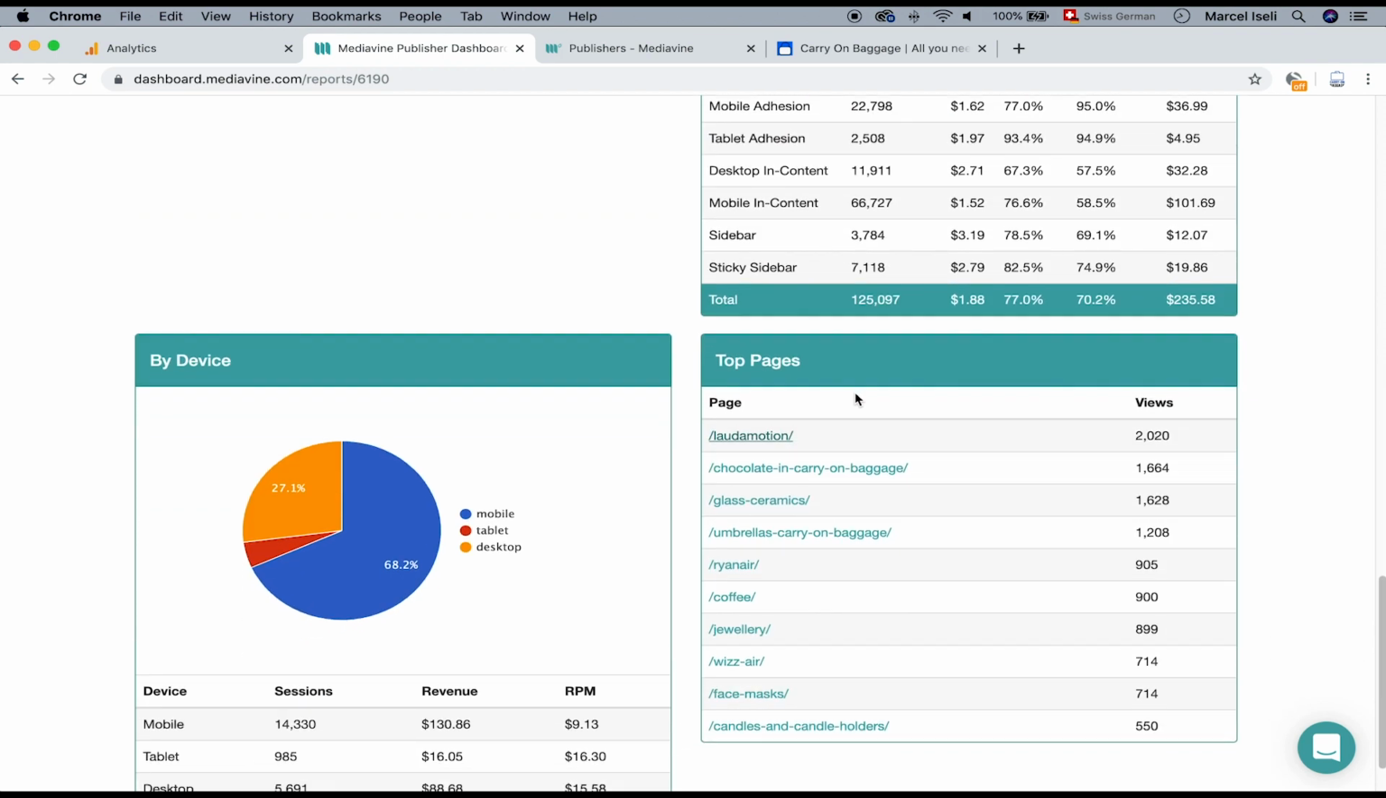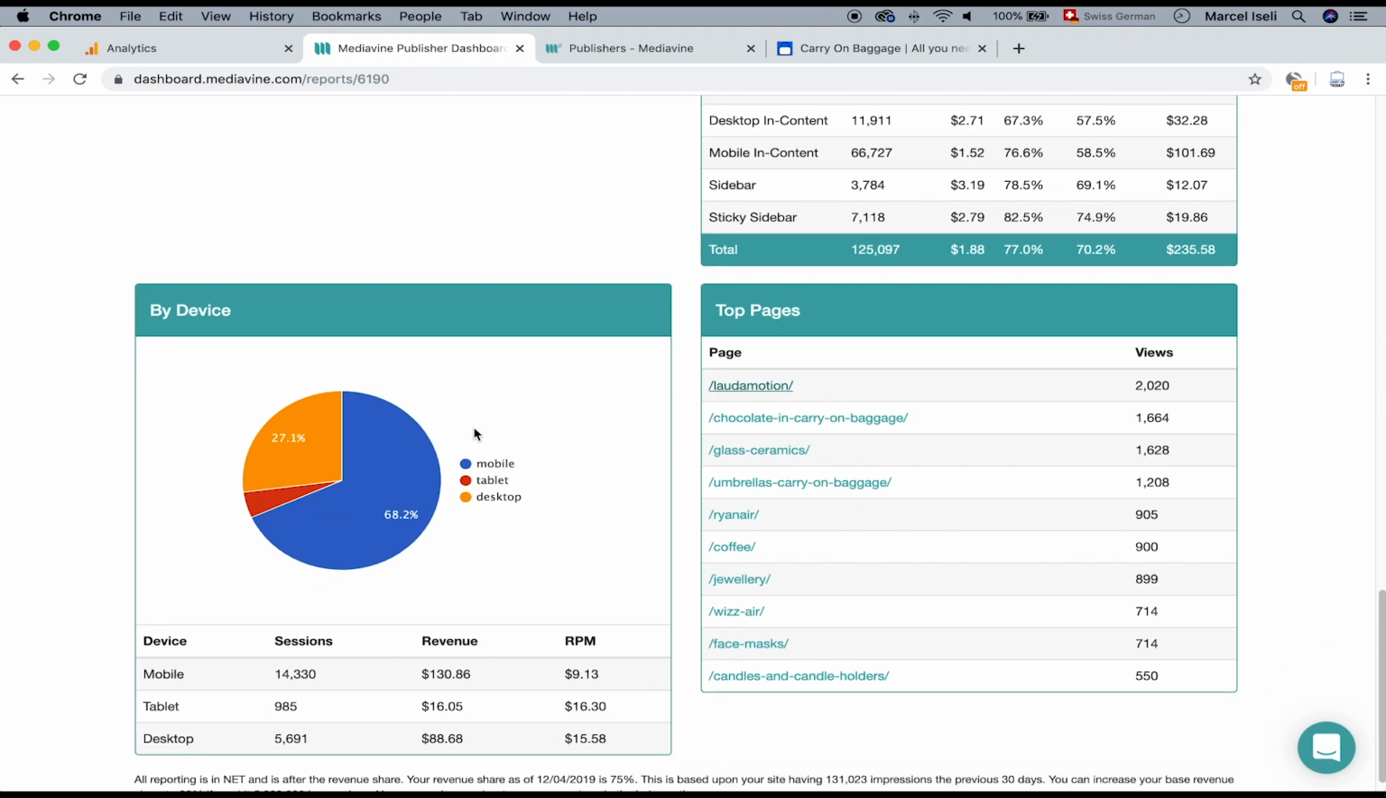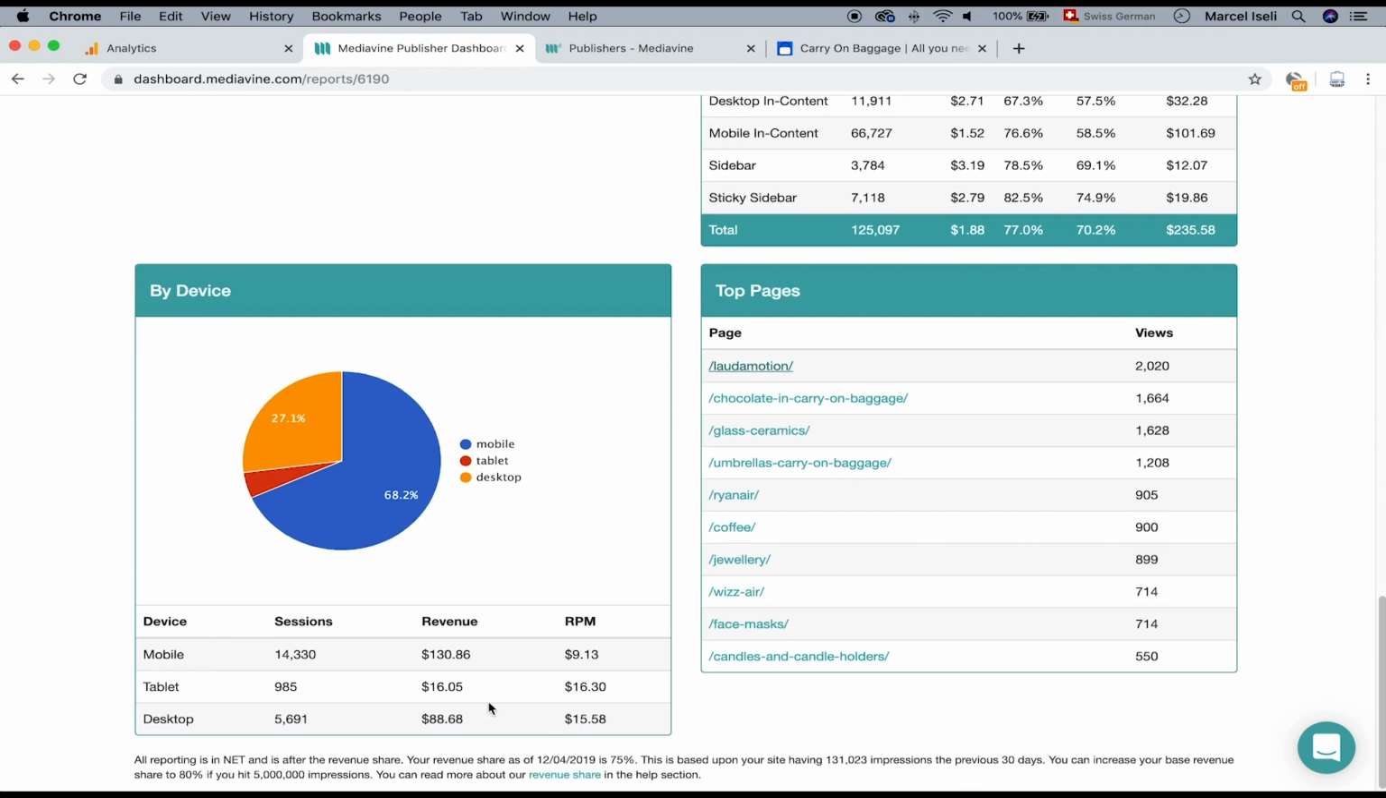However, one more thing that you can see is your RPM by device. That's nice to know. So I get for 1,000 visitors or 1,000 sessions, I get $9 on mobile devices, and on desktop devices I almost get $16. That's pretty normal because usually desktop always earns better than mobile. The sad thing is just that 60-70% or even more is from mobile these days for most websites, so that's a pity, obviously.